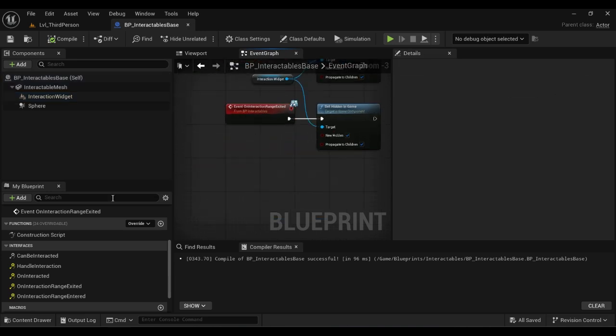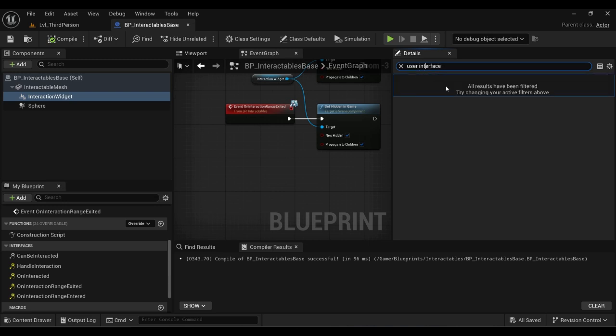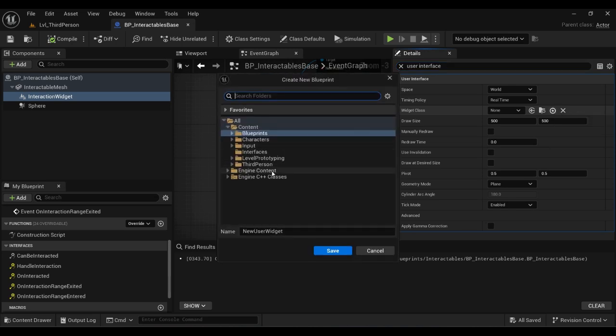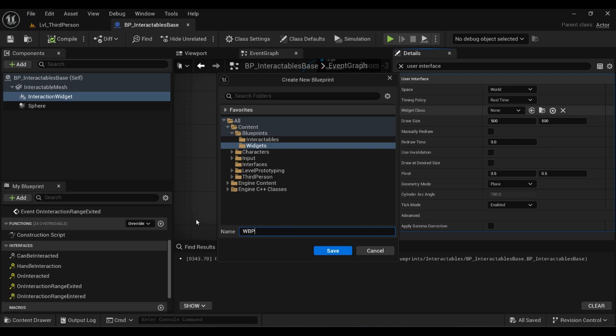Great. Now let's go ahead and create our user interface. Let's create our widget class. We don't have that right now, so let's create it. So create a new blueprint. And inside of blueprints, let's create a new folder. Let's call it widgets. And let's call the widget WBP underscore interaction.